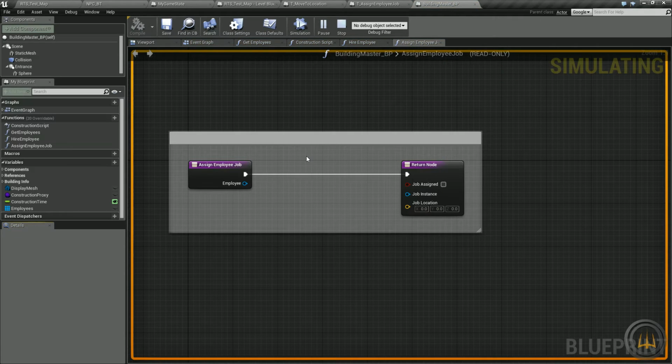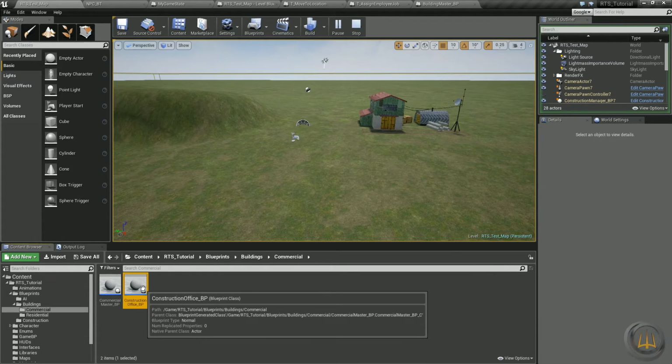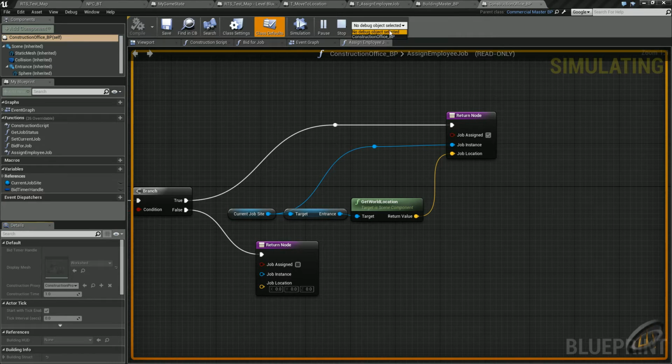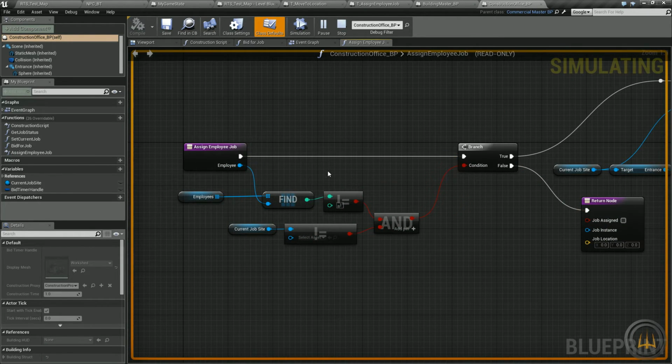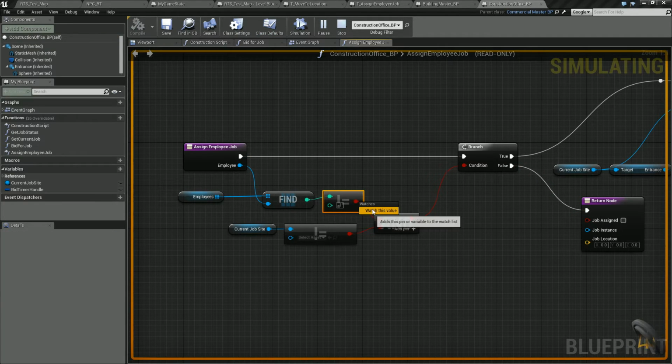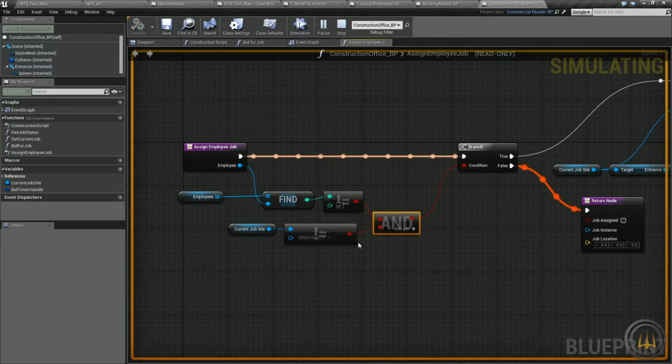Let's go ahead and open that up. And it's coming from actually the construction office BP. So let's go ahead and open that up and see if we can't debug construction office. Go into assign employee a job. And it's failing out in here. It's coming in, which means this is failing right here. So current job is null, employee. So one of these is failing. And let's see which one it is. Right click. That's not in scope for some reason. Let's right click this. Not in scope. I don't know why those aren't in scope. I hate that.